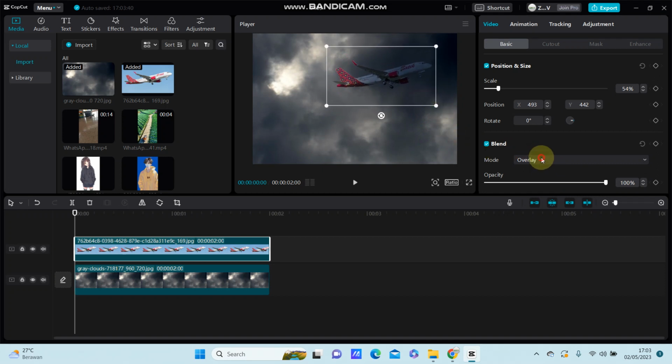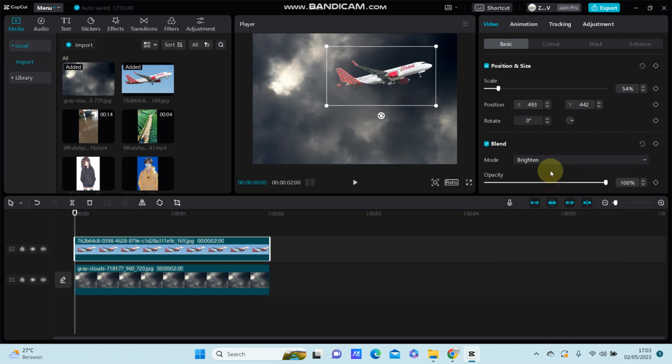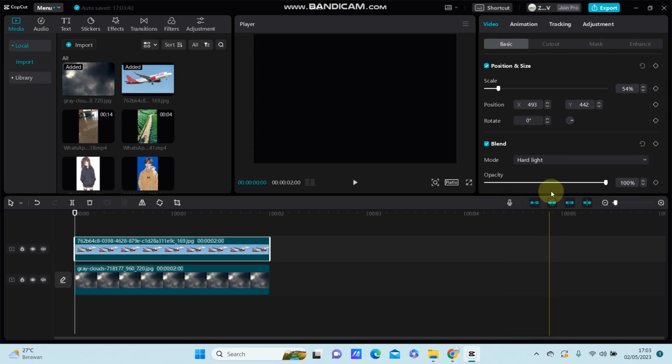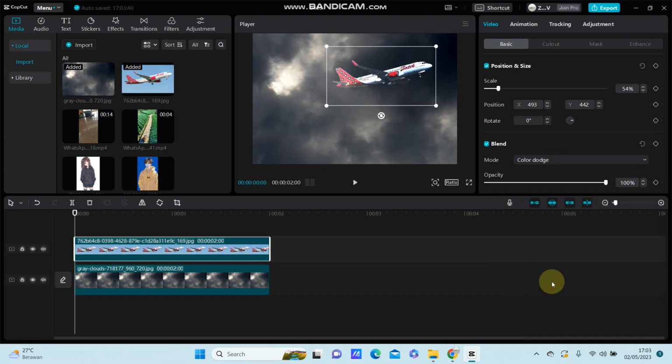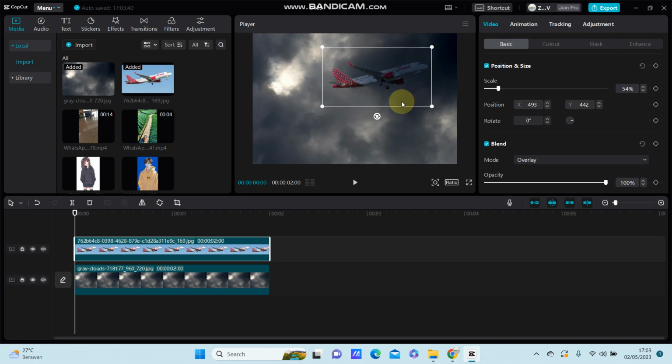You can try another mode, screen, brighten, like that. I think I'm going to select overlay. Alright, that's how you can blend the overlay.